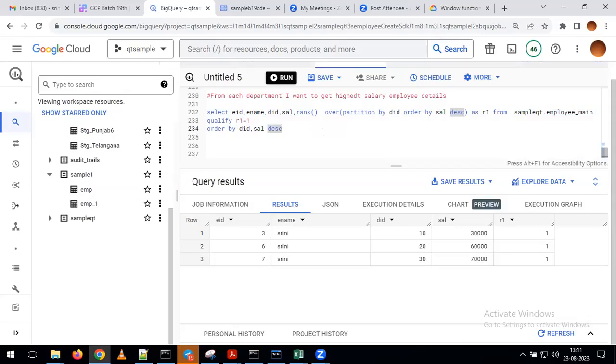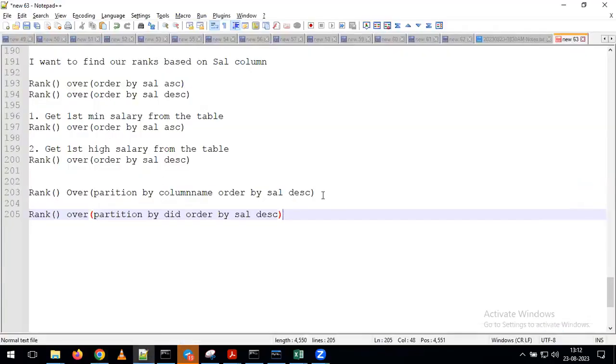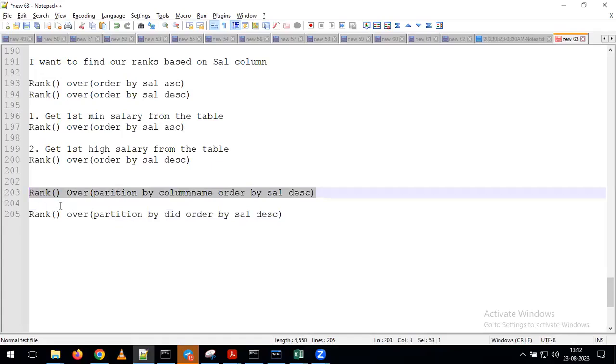Now, finally, what is the syntax of the rank function? This is the complete syntax: RANK() OVER, PARTITION BY and ORDER BY. Depending on the requirement, we can give only the ORDER BY clause, or we can apply the combination of PARTITION BY plus ORDER BY. Depending on the requirement, we can change the rank syntax, and with that we can achieve our requirements. Okay, this is one of the window functions we have in BigQuery.